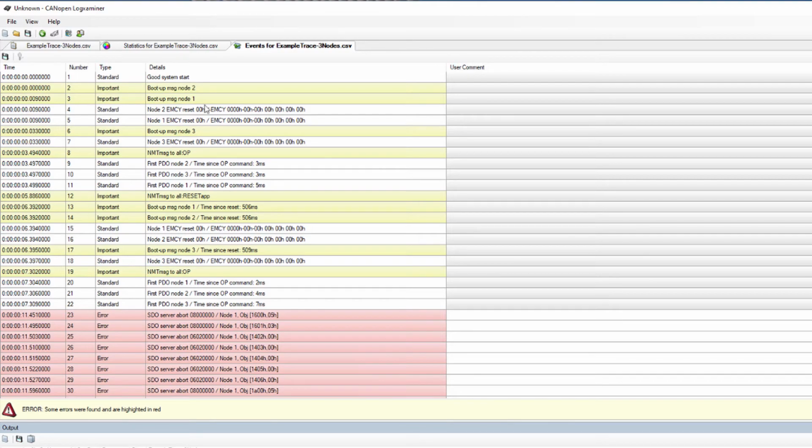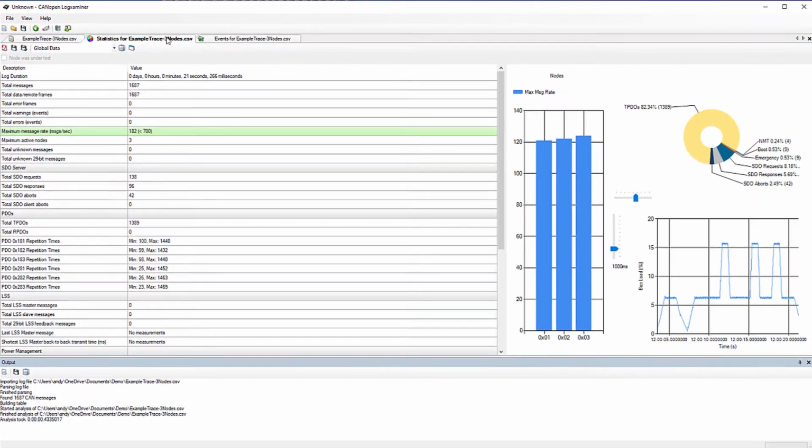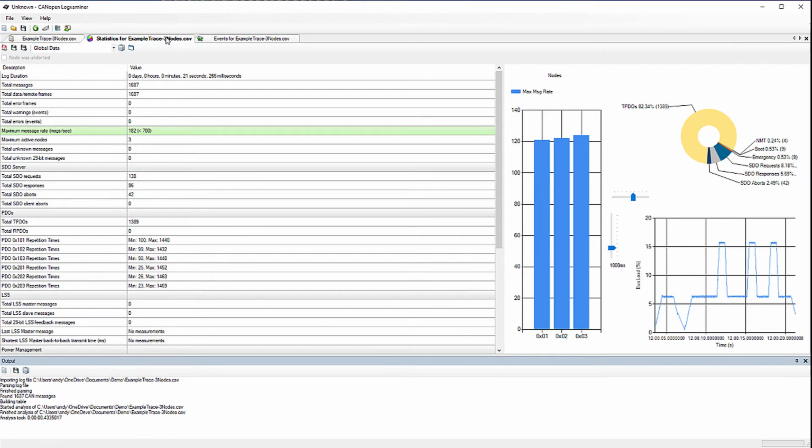The second window contains the statistics for the network and for the individual nodes. Initially, the view is of the entire network, and we can see that the maximum message rate for all three nodes is shown in this bar chart here. We can also see a graph of the bus load and a pie chart showing the various message types that appeared on the network. We can now drill down and view statistics for an individual node.